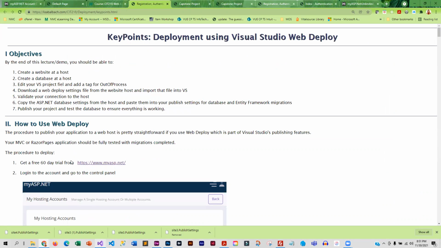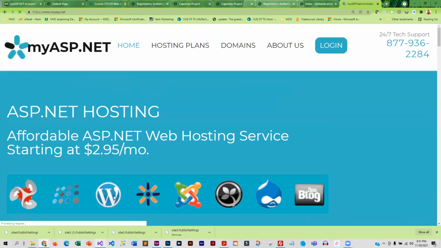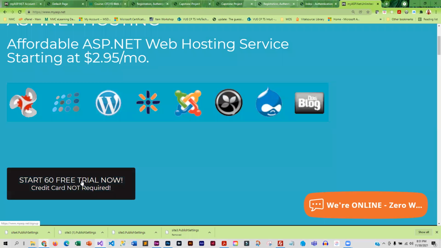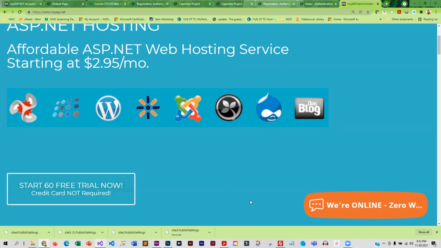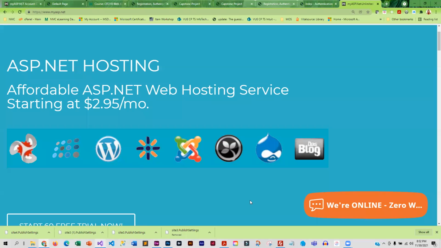We are deploying to myasp.net. So you are going to have to sign up for a free trial. And you'll notice when you click on that and scroll down that you get a 60-day free trial, and they do not require a credit card. And so what this gives you is the ability to create a website and a database that we can connect to using Web Deploy.